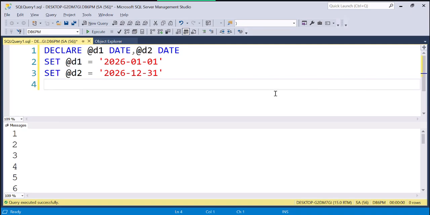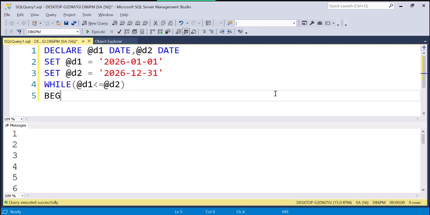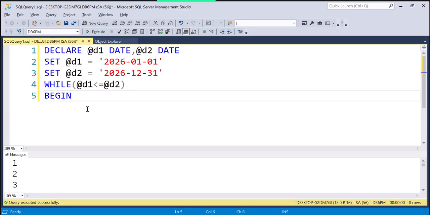Take a loop, while loop. While D1 less than or equals to D2 begin. Every time, what do you want? You want to print the date. Print date. Where is the date? @D1.